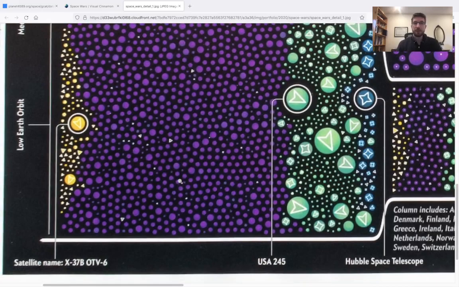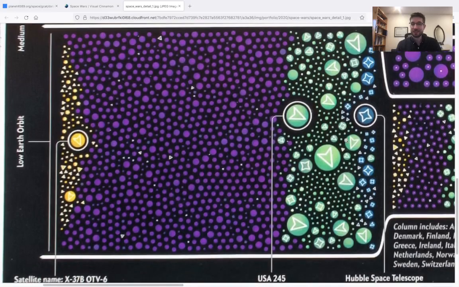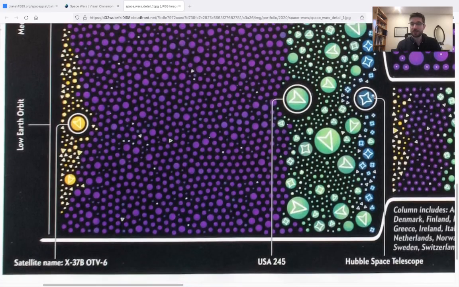And she's actually highlighted a couple of them and named them, right? So this yellow one here is X-37B OTV-6. Who knows what that's doing, but it's doing something defense related up there. You can see this larger blue one here, right? That's a research satellite, Hubble Space Telescope.